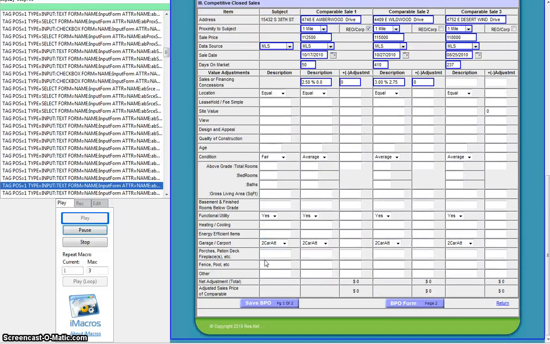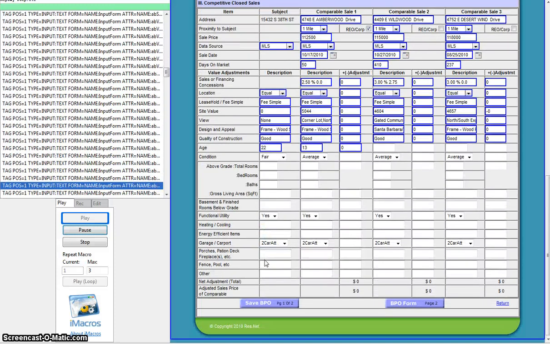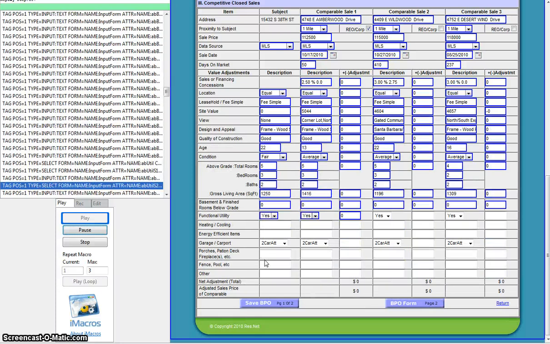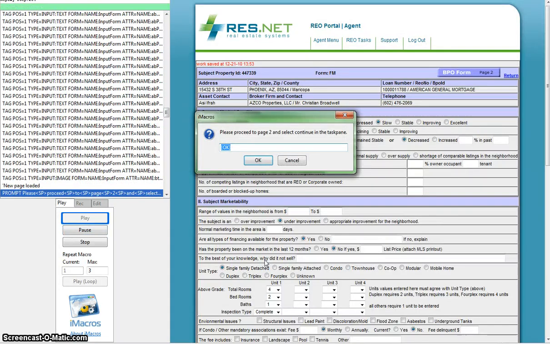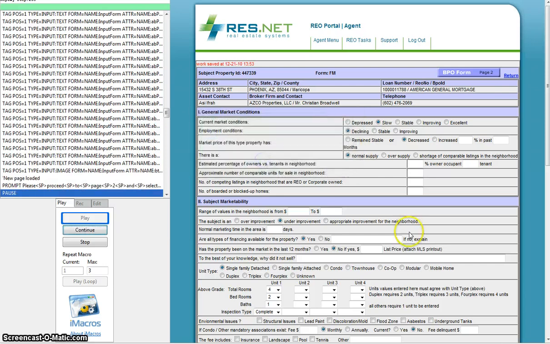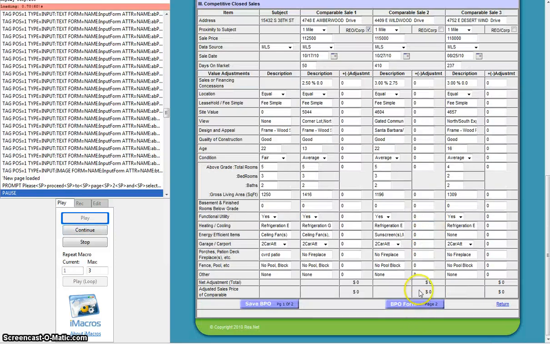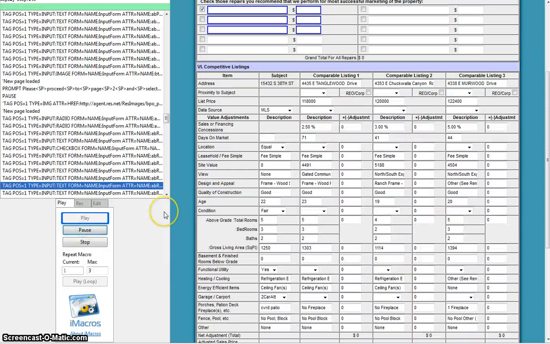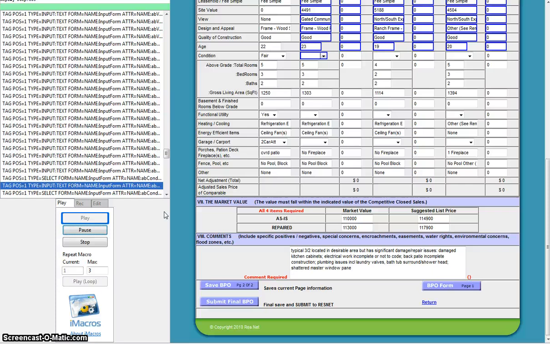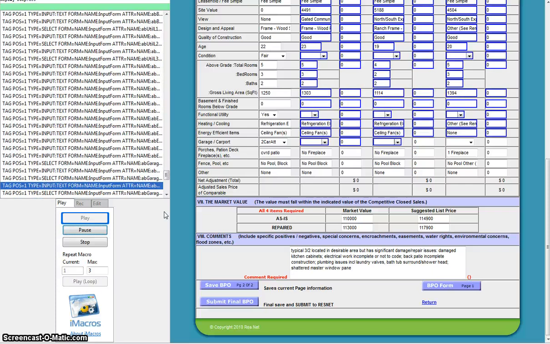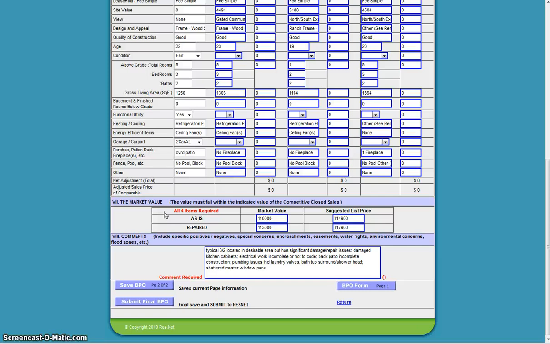Now, what this is going to do is run through the macro, filling in all the information that you've already previously put into the Realty Pilot system. Once it completed filling in the first page, it'll prompt me to please proceed to page 2 and select continue. I'll select OK, go down, proceed to page 2, and select continue. Again, it'll run through and fill in all the information. This information was already filled in on this page because it was previously done, but if it wasn't, it would just fill in that same information all over again.